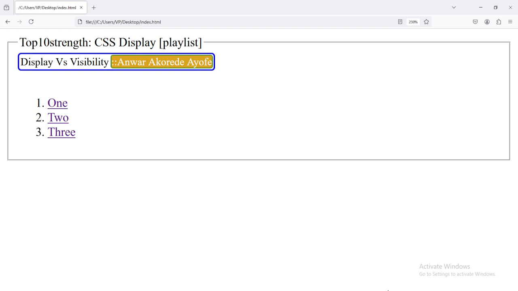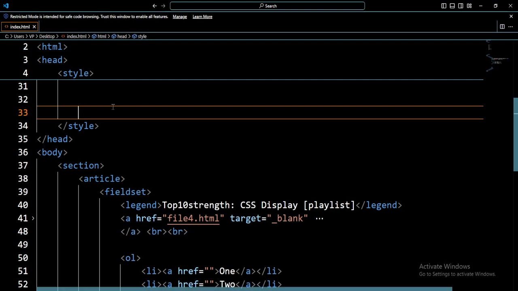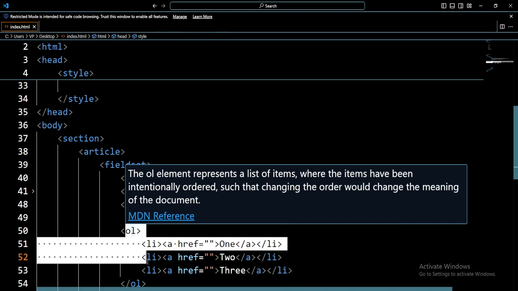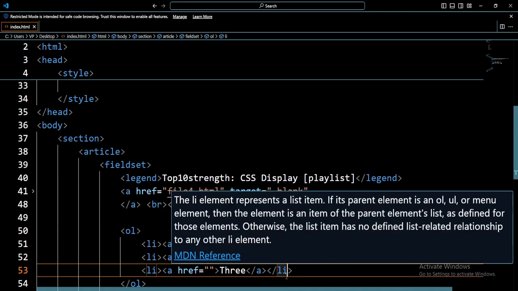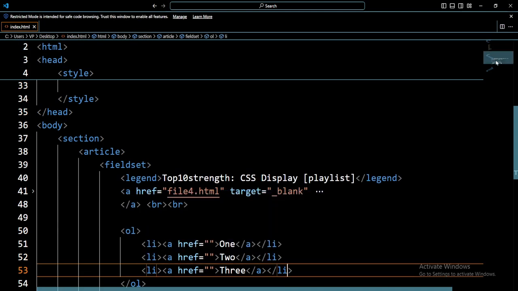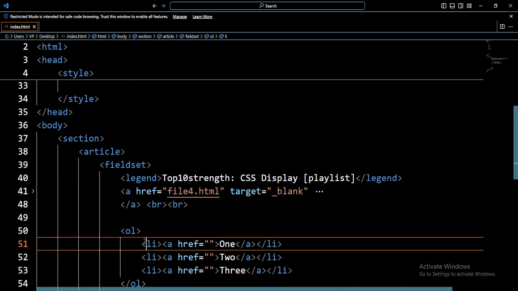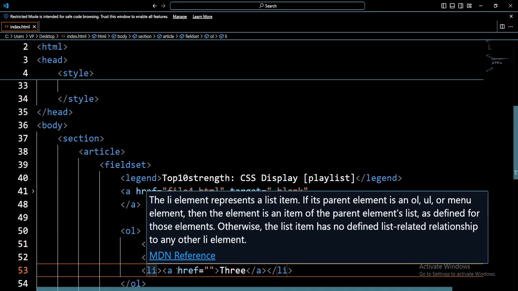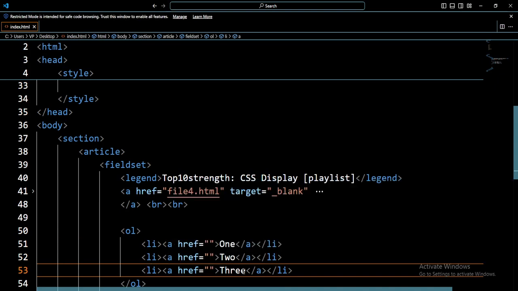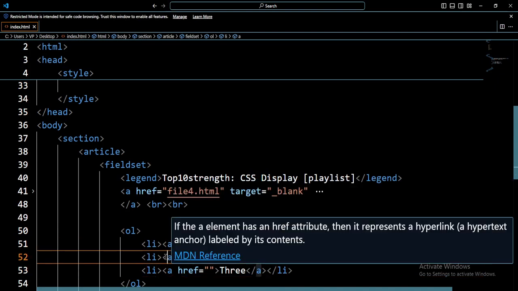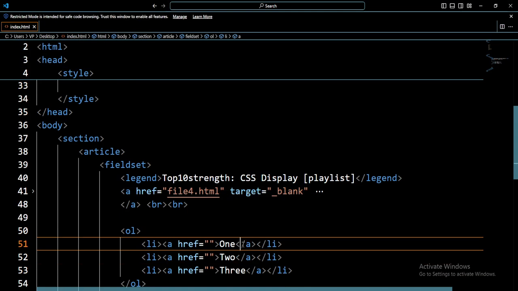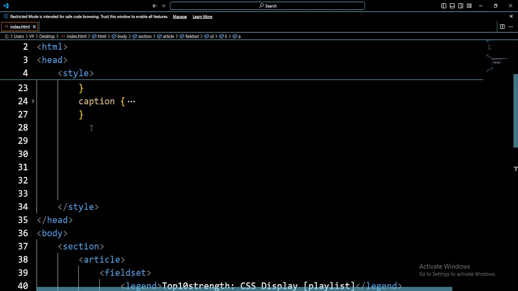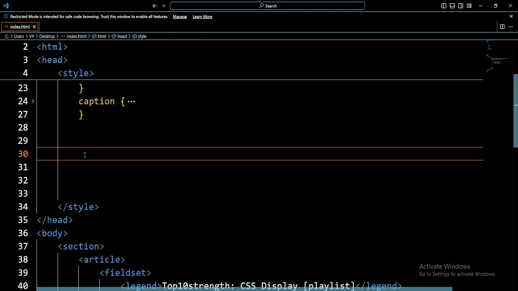The thing I want us to do right here is change this. As you can see inside here, we have this ordered list, which is 1 2 3. I want us to turn it to inline. As you can see, this li is a block element, block element, block element, but this one right here is an inline element. So let's now turn our li to an inline element itself.